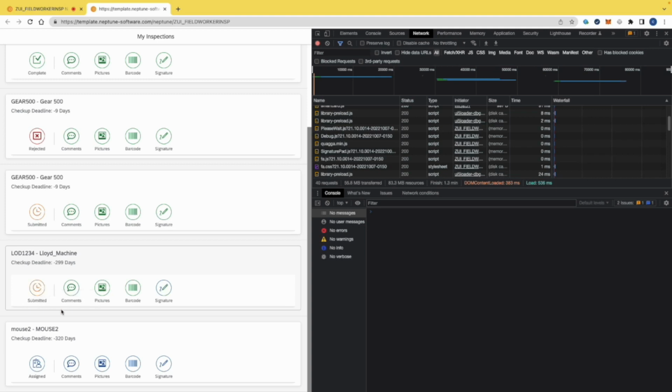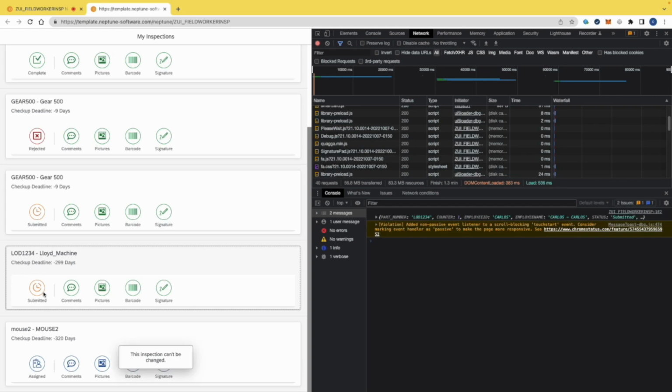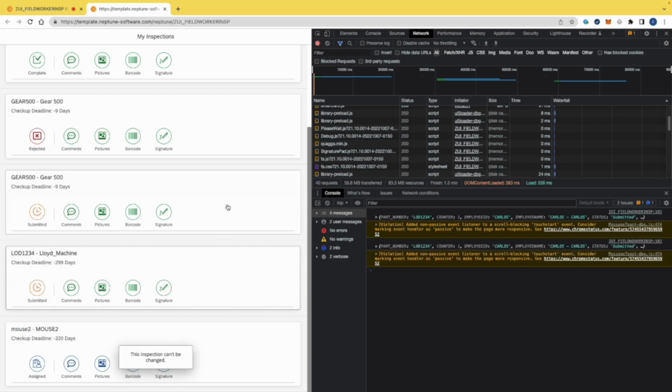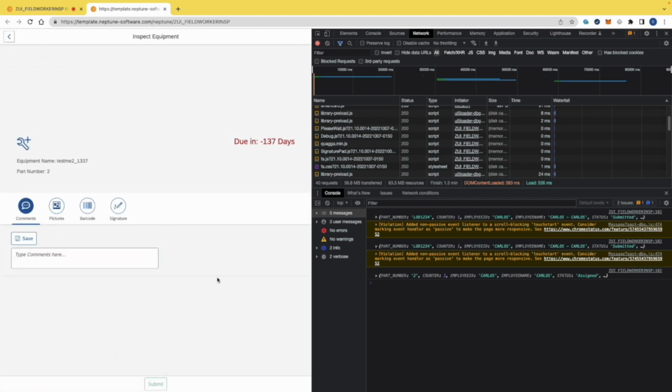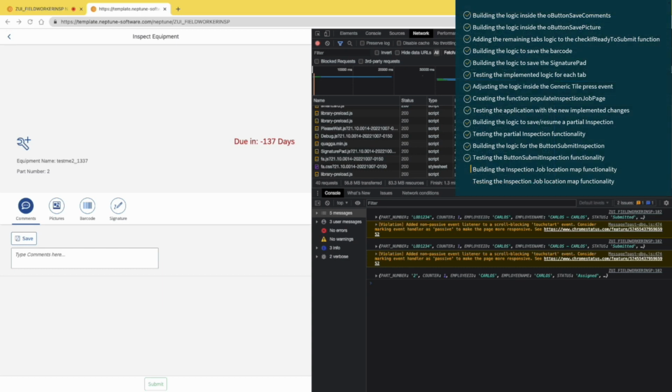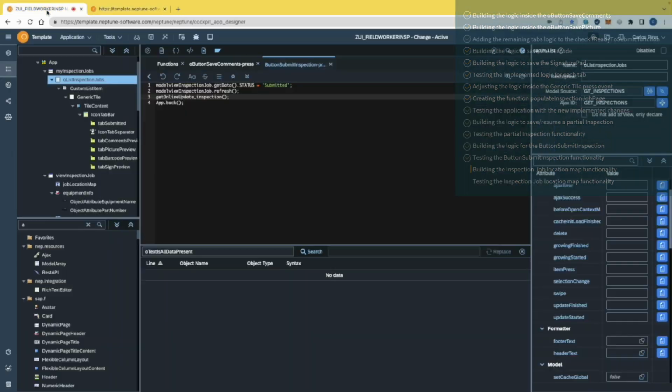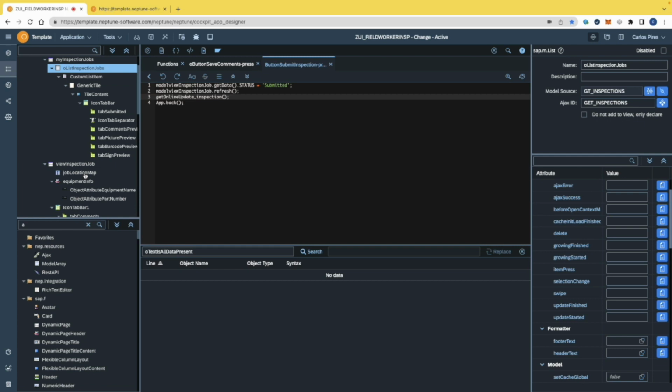After refreshing the list, as you can see, the signature now is green and the status is changed to submit. And now we cannot update this line anymore. So let's go into the first line. The final thing that we need to do is to implement the geolocation. So let's jump into the app designer and start coding to show the map.